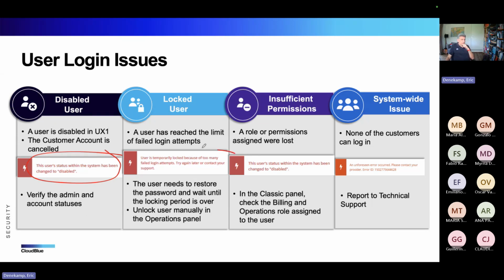We also have locked users. That's a fairly clear one. It tells me that I'm locked because of too many failed login attempts. If I was not the person, I would at least report this because it means somebody's trying to hack into our system with a brute force attack. If none of the customers can log in, we see things like that. It's just, okay, let's troubleshoot.